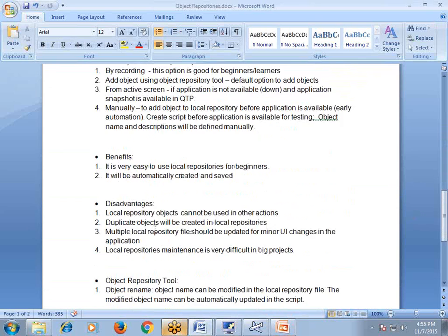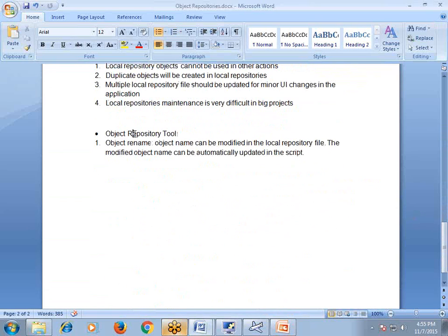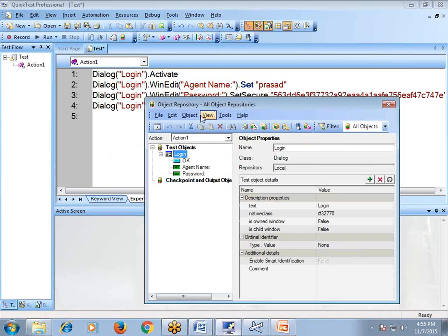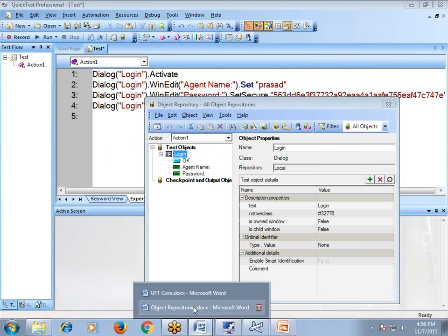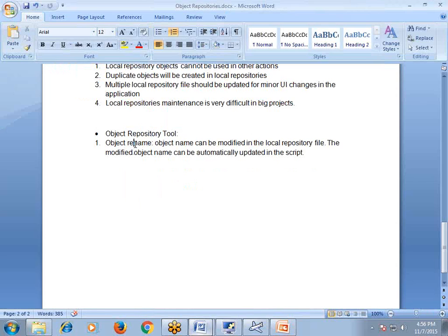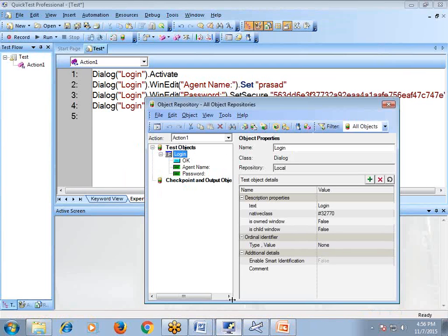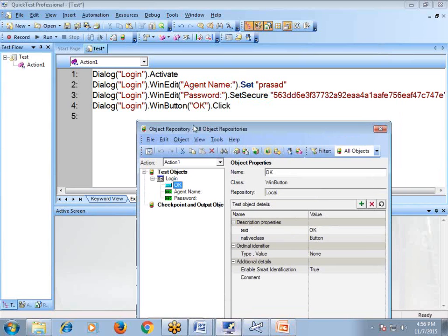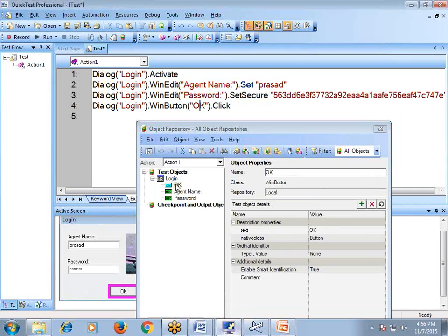Now let us continue, and let us see the different types of manipulations we can do inside the object repository tool. This is the object repository tool. So what we can do in this tool, the first one is object rename. We can modify object names in the local repository file. Say for example, OK is the button name in the script, and OK in the repository file also. Now I can modify this OK name.